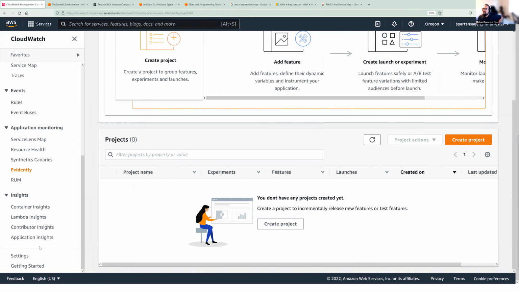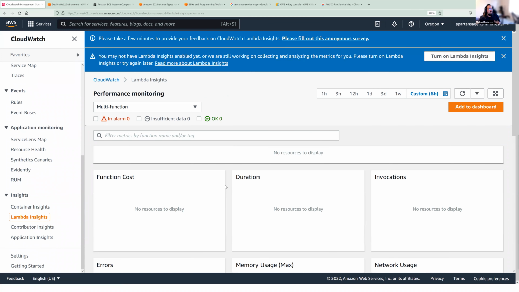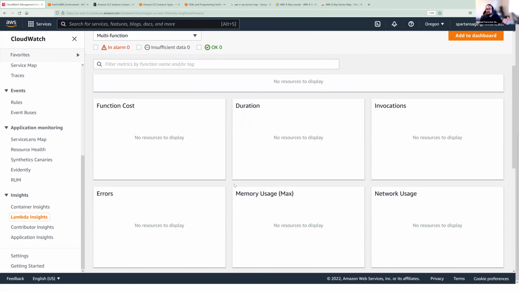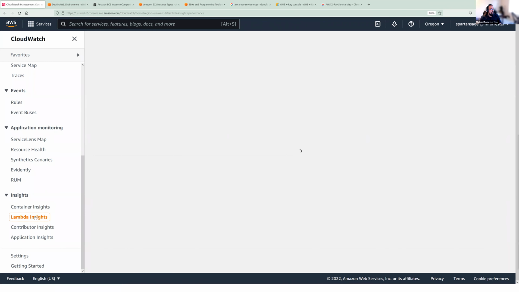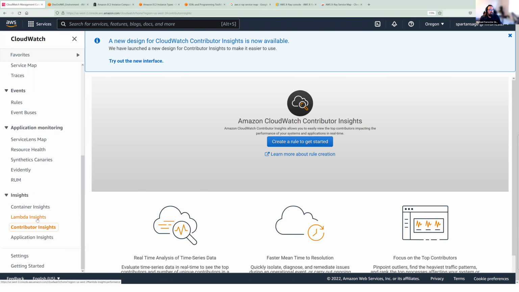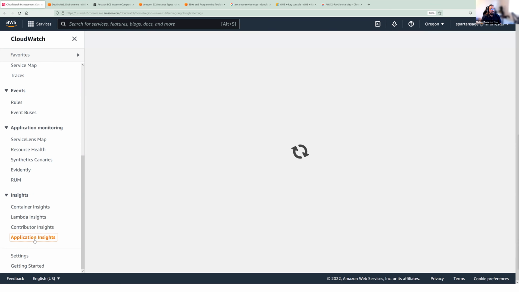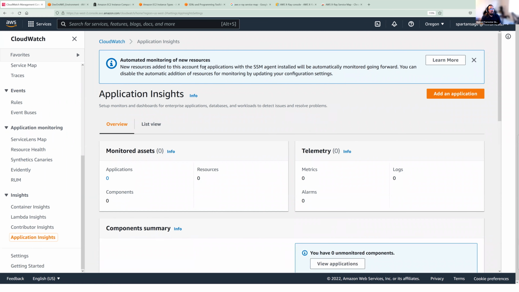That's really just like how are users performing, for example. So if you were in Lambda, you're like, hey, I want to get some feedback on the performance monitoring. What are my function costs? Like, I want to see all the details of my app. You can do that for containers. You can do that for Lambda. You can do that for contributors for doing your performance or application challenges in real time. And then Applications is just like you instrumenting your own applications, right? You have to have the SSM agent installed in order to see that working. SSM, by the way, is Systems Manager, which is used to manage EC2 instances.